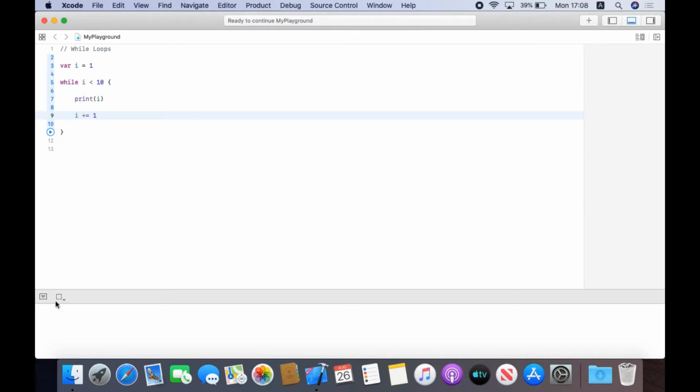So now I will press play and we'll see what happens. And there you have it. It's looped through that code and it's printed 1, 2, 3, 4 all the way up to 9. It hasn't printed 10, of course, because we're saying less than 10. So between 1 and 9, that's now printed. So that's a while loop. You set the condition here at the start, and then whatever code you want to run between the curly braces.